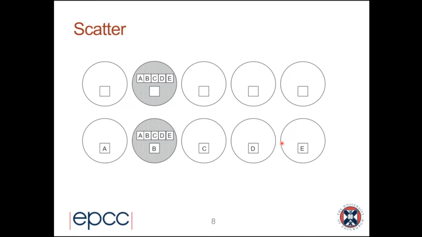Yes, so you'd think scatter would be... Most people would say that the send count would be 5 and the receive count would be 1, because this is what you're starting off with, and this is what you're ending up with, these ones down here. Actually, it's not. Both send count and receive count are 1.